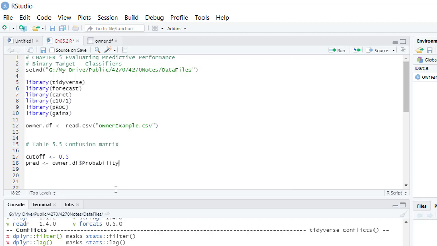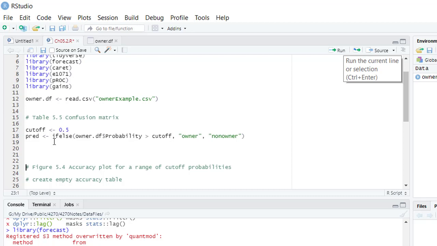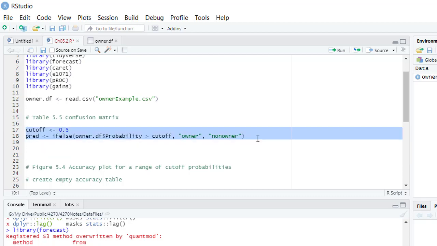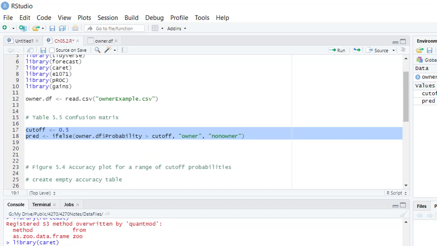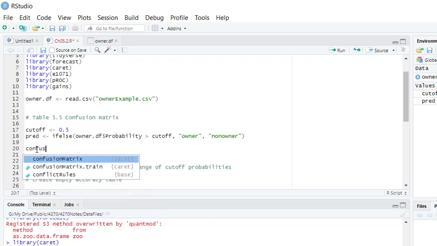This is like the Excel IF function, and the Excel IF function in R is ifelse. So we do ifelse: if this probability is greater than cutoff, which we have set up as 50%, then we say owner, otherwise non-owner. That would set up our prediction for us. Now we run these two lines of code, then we have the prediction. Then we can run the confusion matrix.